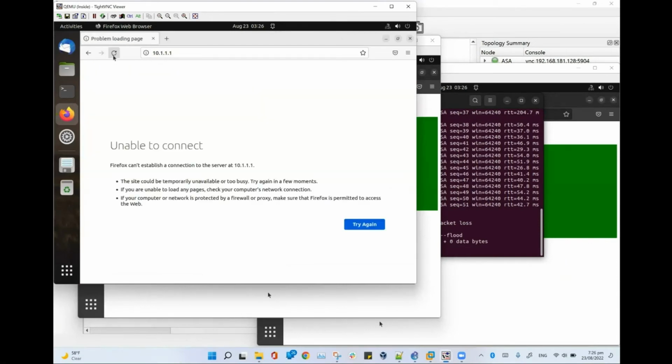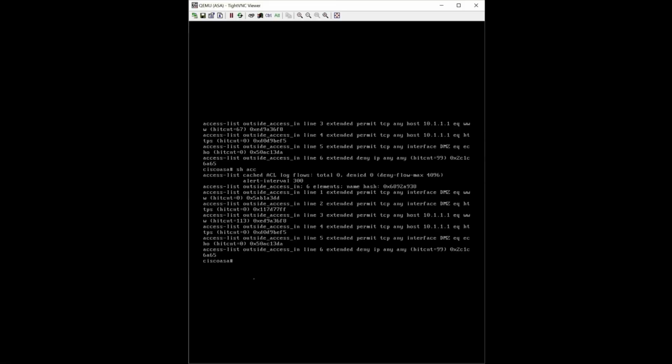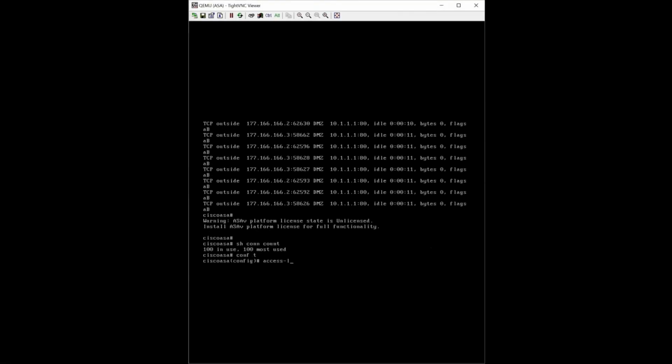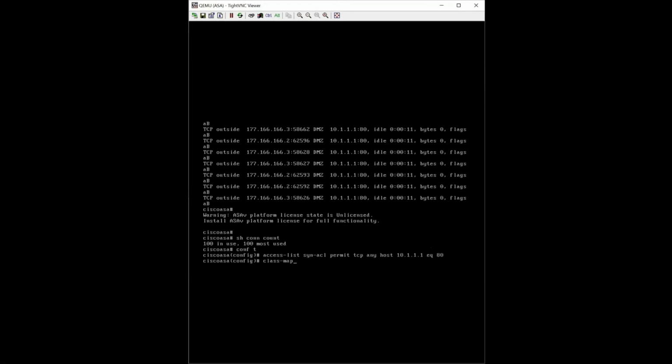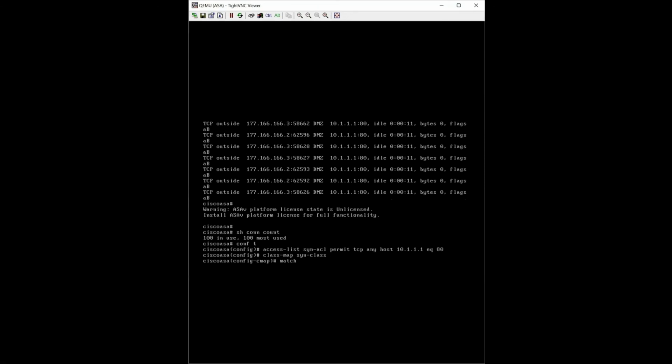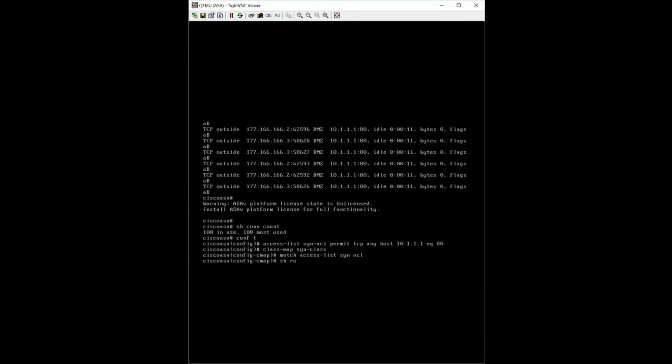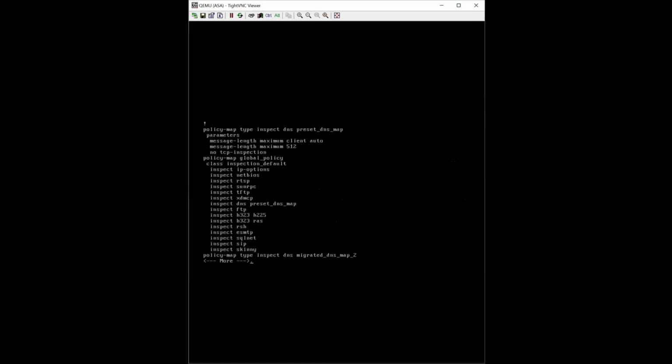The policy on the ASA will be implemented using the Modular Policy Framework, which uses class maps to identify traffic. In this case, we have a class map called SYN-class which matches access list SYN-ACL, and that's traffic headed towards the DMZ server. Our second step is to create a policy map based on the data we have gathered. In this policy map we are making use of the global policy.